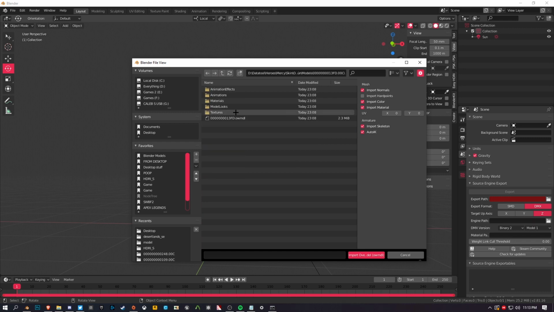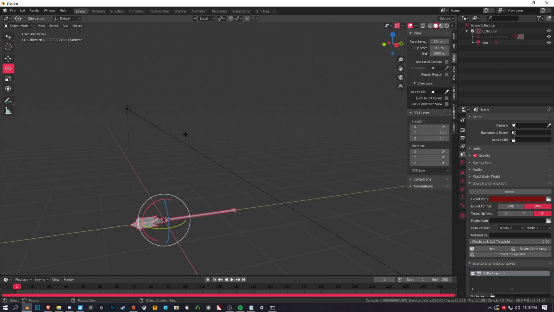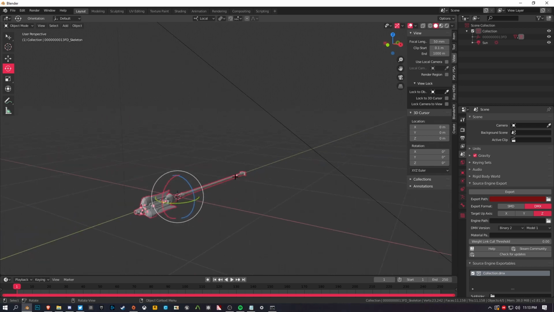You'll see what I mean once, like, here we go. You'll see I have textures and a lot more. So you just want to double click on that. And you just have to import the ones that have a lot until you find the one that you're looking for. So this is her weapon.